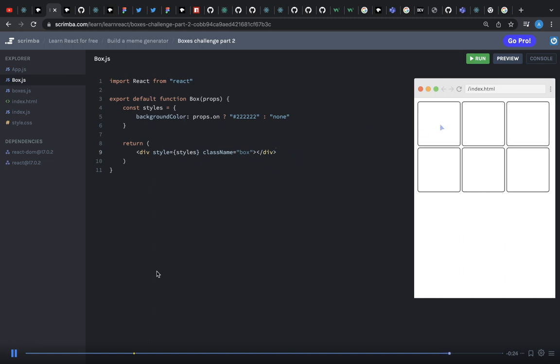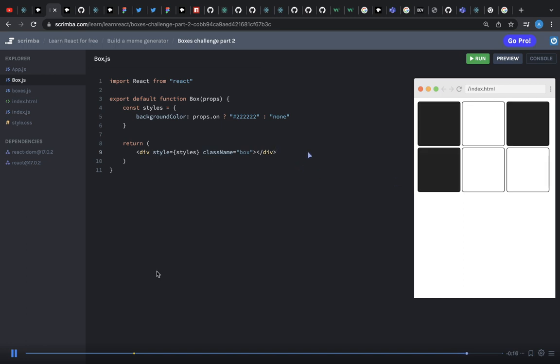And I think I should see this one is dark. It was true, false, true, true, false, false. So this one should be dark, this one, and this one should be dark, and the rest should be clear. And that's exactly what we get.